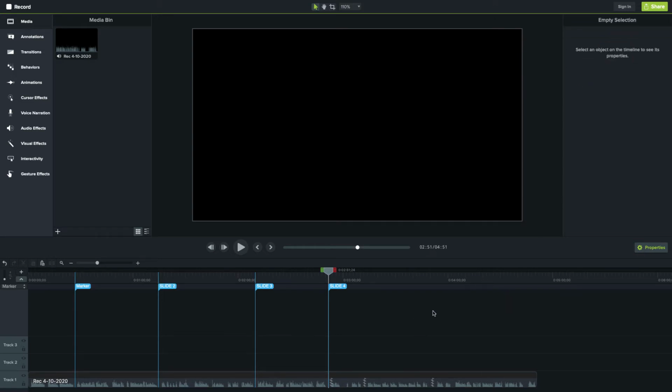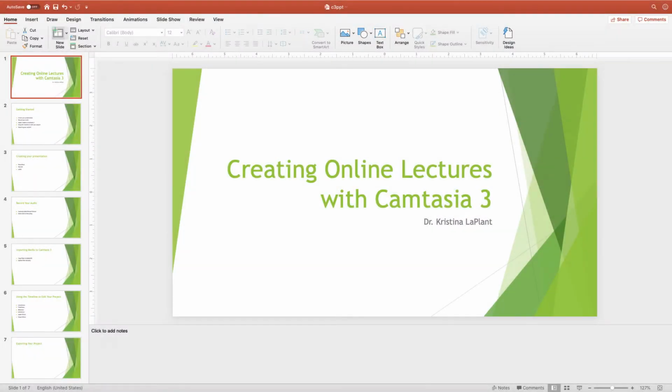So after you've edited the audio and you've taken out your errors and you've deleted the long pauses and you've denoted with markers where each of your slide content needs to go, then you're ready to import your slides. Now, the only thing you need to do is convert your lecture slides into a set of images so that they can be read by Camtasia.